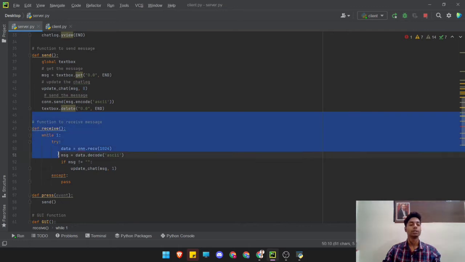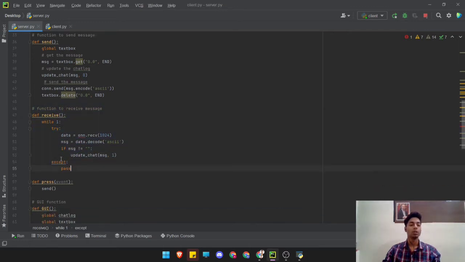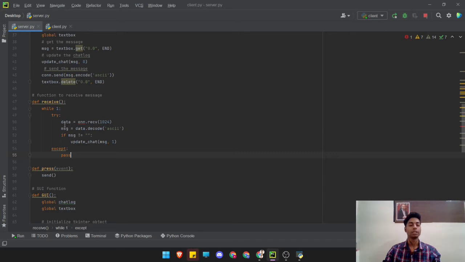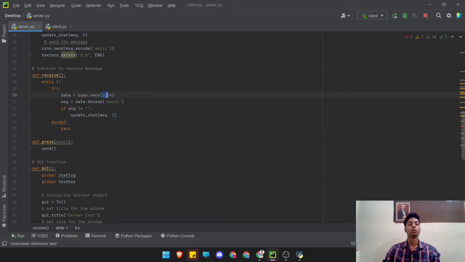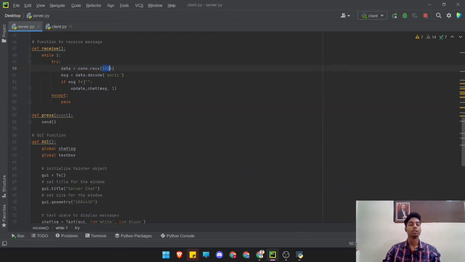I have created another section called receive, which is responsible for receiving messages, and in this section a variable named data is CONN.receive, which will receive 1024 bytes of ASCII standard value, and if the message is not empty, we will update this message in the chat box.